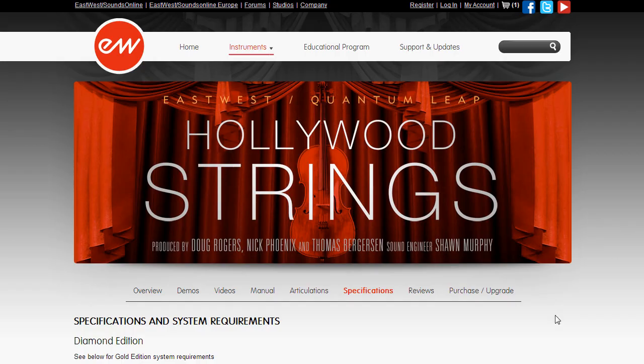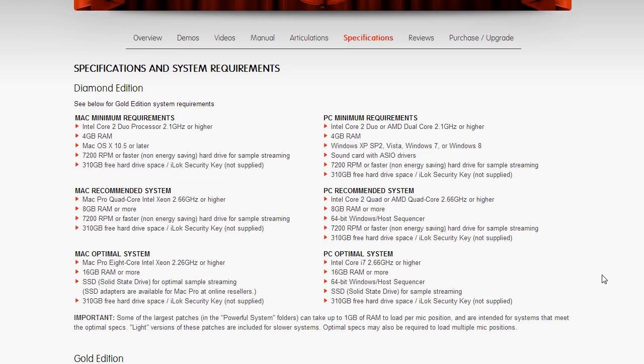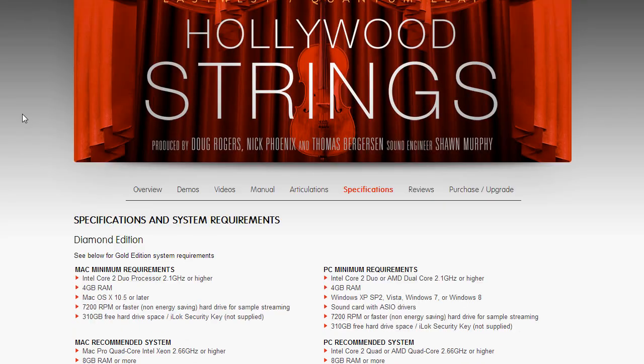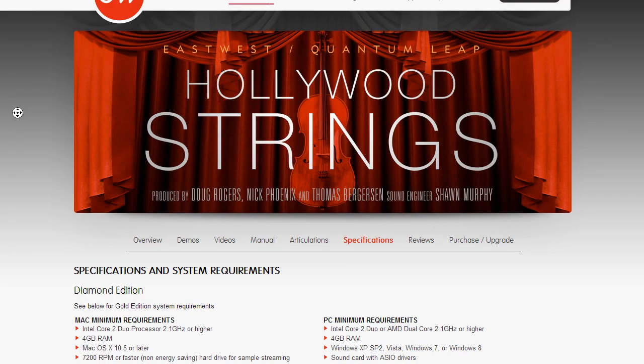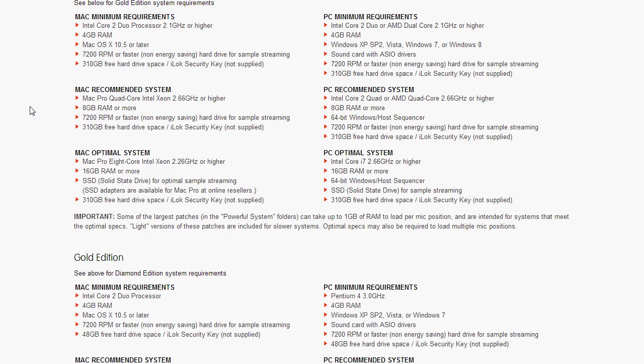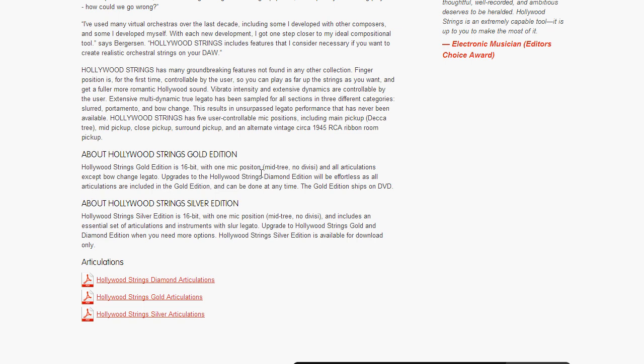First up is East West Sounds Online. Now they make a bunch of products. One of them is Hollywood Strings. This is a really, really fantastic sounding string library, and it's available in some different packages. They have a diamond, they have a gold, and they have a silver.